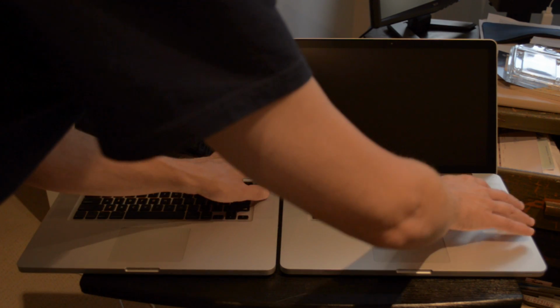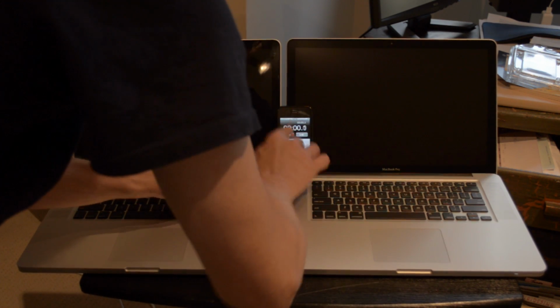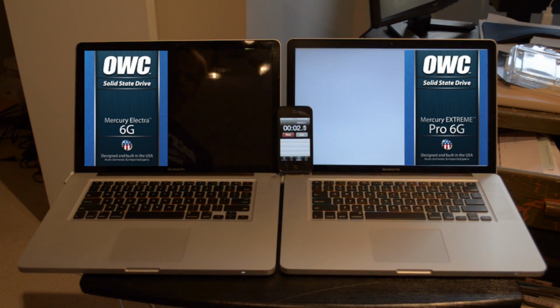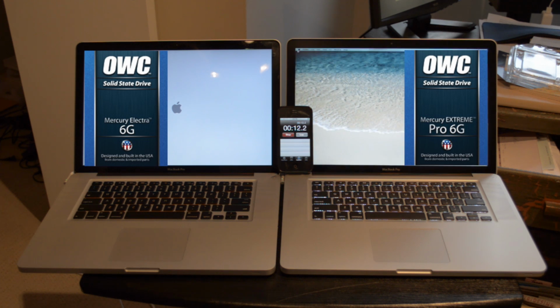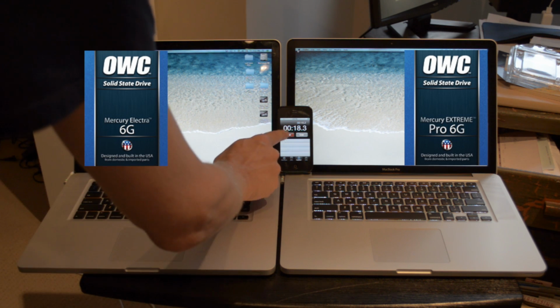Okay, and now for the boot test between the two different SSDs. On the right we have the Mercury Extreme, and on the left we have the Mercury Electra. The Mercury Extreme should be faster, and it boots in 11 seconds. And the Mercury Electra boots in the usual 16 seconds. Pretty impressive, both of them really.